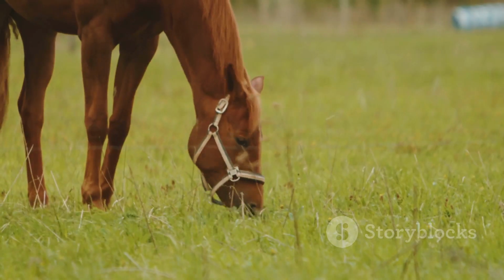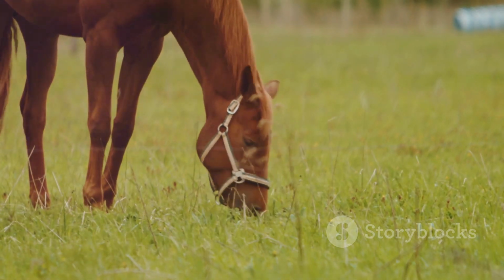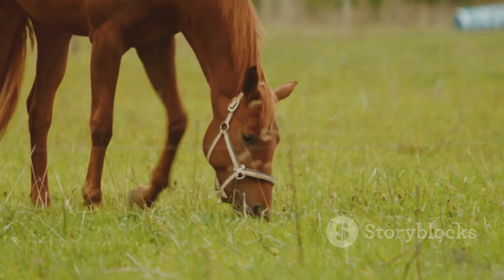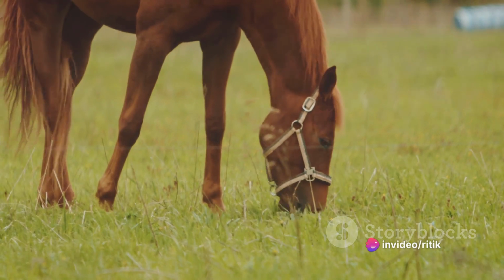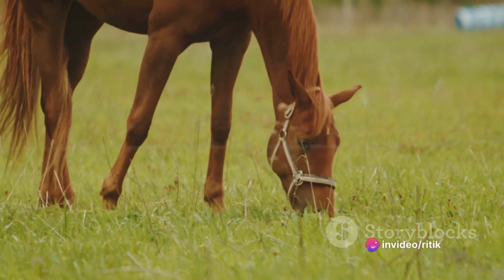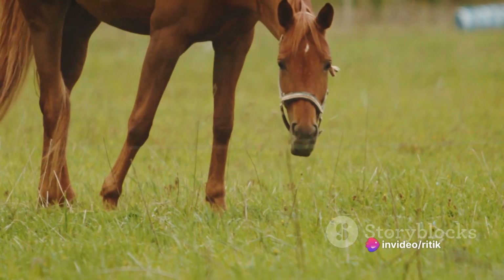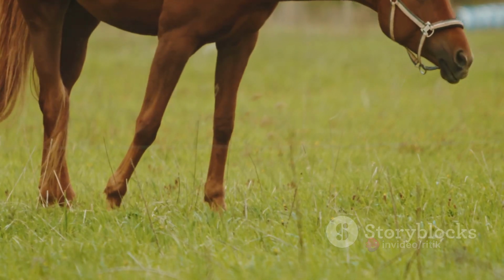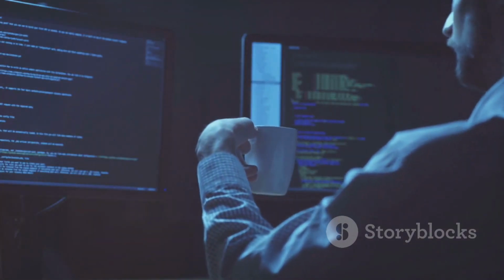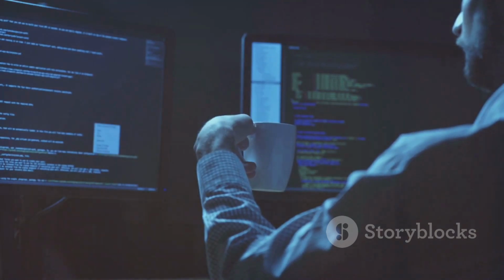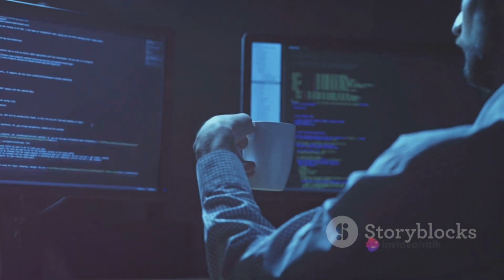So what's happening here? We are performing the same action, calling the sound method, but the outcome changes depending on the form of the object. If the object is a horse, we hear a neigh. If it's a cat, we hear a meow. This is polymorphism in action. The same method behaves differently based on the object that invokes it.